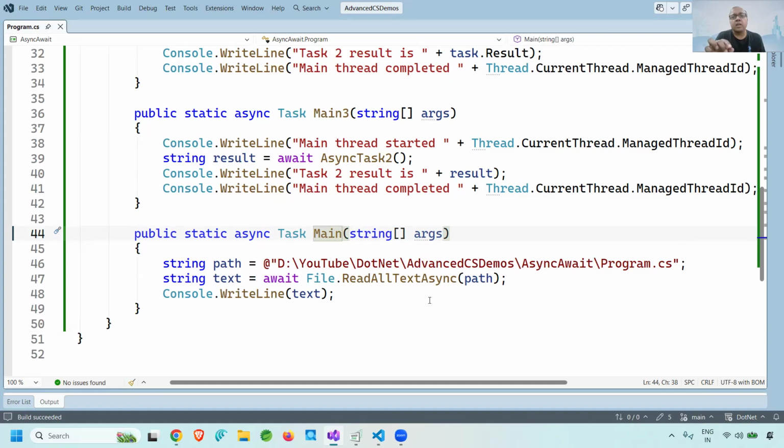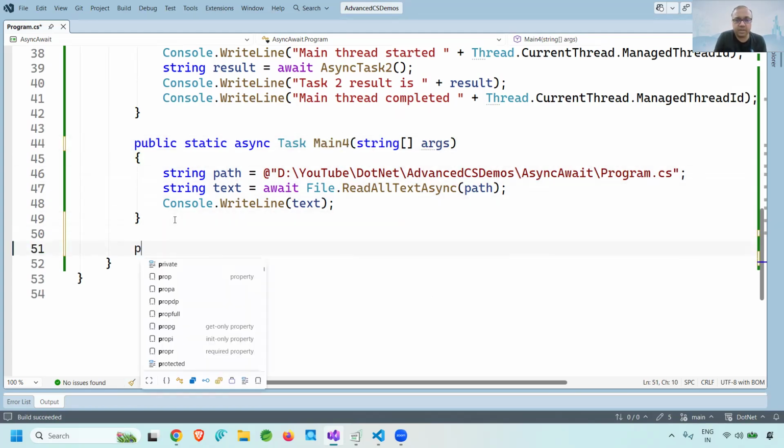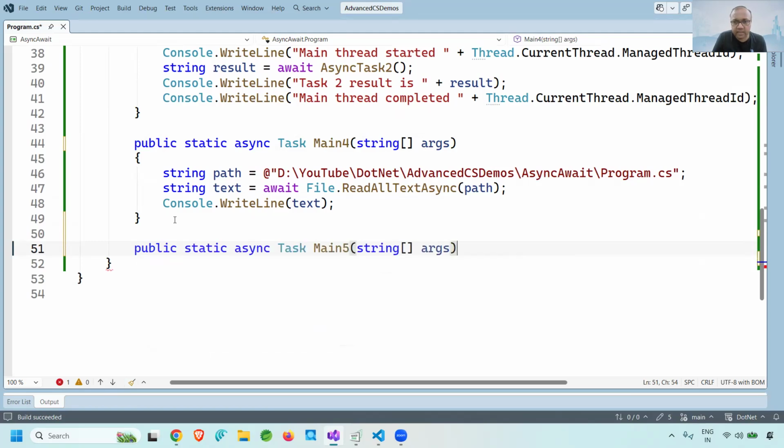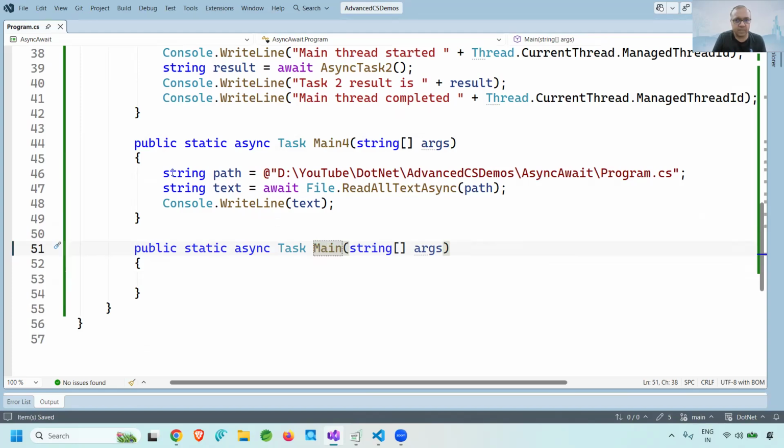Going ahead, if I'm not willing to use this particular File helper class, can I use the StreamReader or StreamWriter class? Yes, even StreamReader and StreamWriter have the option to deal with these IO operations asynchronously. Let us give it a try. Again, I'm creating another Main, and in this Main, we are writing similar code once again. Let me again take the same path.